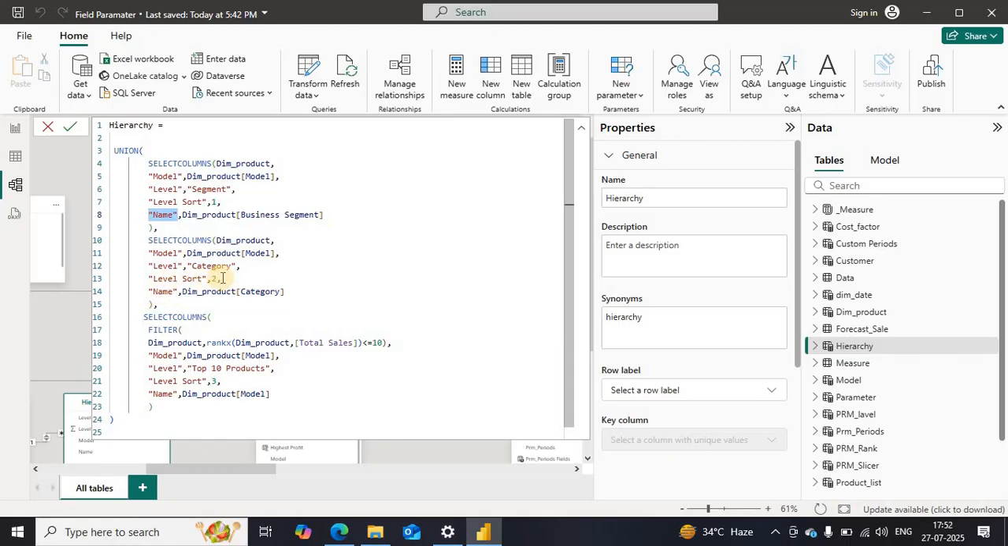And the label I have given is different: there is a label column which contains category here, and the label column which contains segment here for business segment. The sort order I have given just for sorting the orders. The business segment will be on the higher hierarchy, so I have given one, and the next level is category, so I have given it 2.